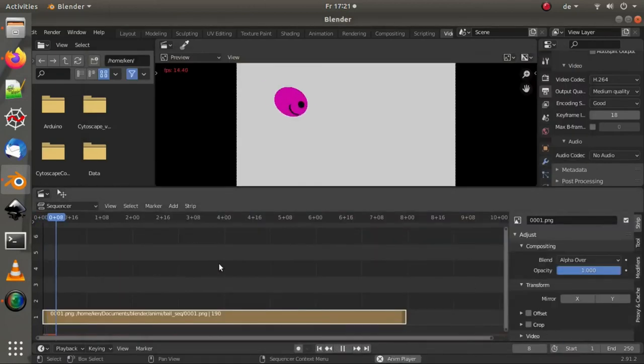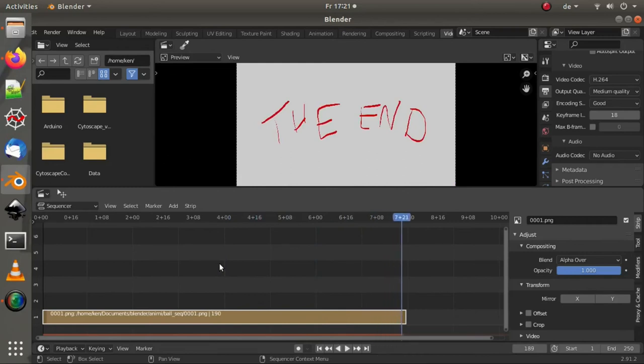We can push play real quick. And you can see it's already working. It's a lot faster. This is in real time than it was in Shotcut. Shotcut was great, but this happens to be faster.